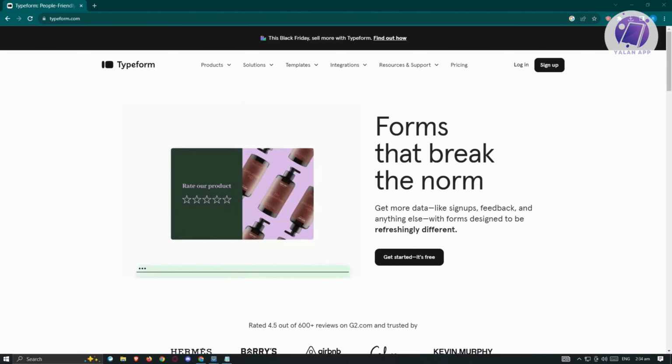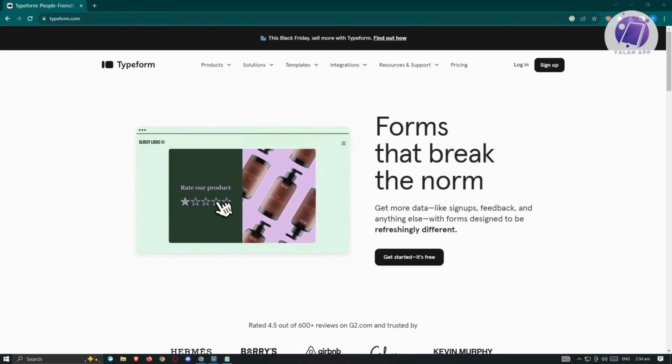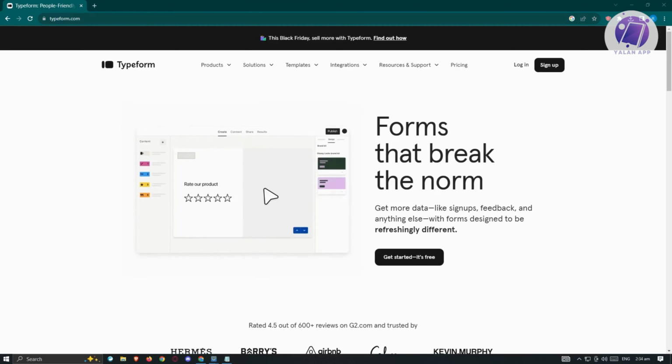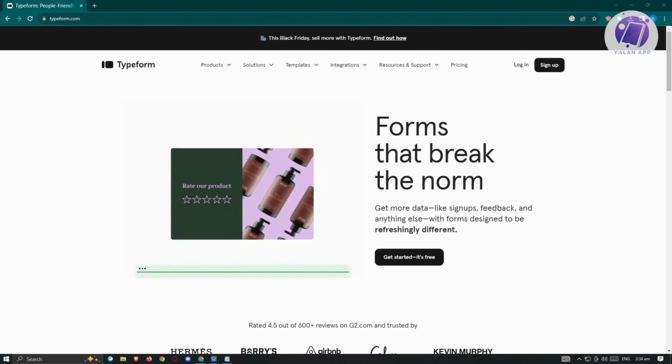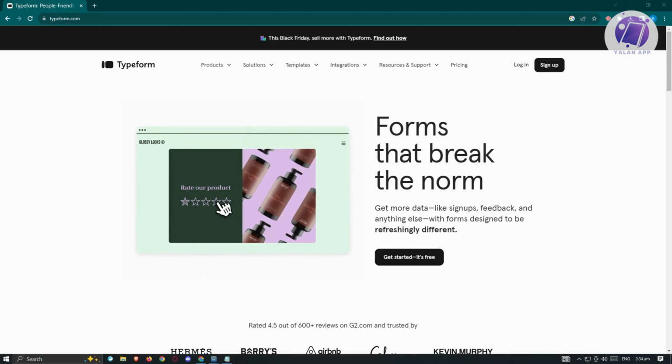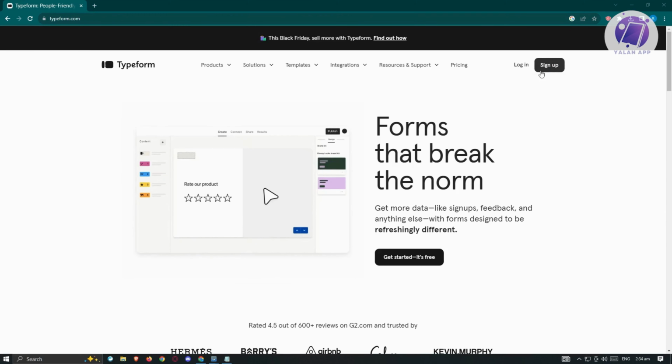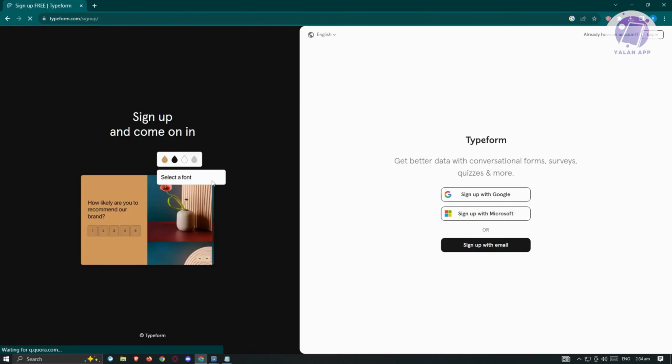Now the great thing about Typeform is they have a free plan that you could use, but it is actually limited. But the first thing that we need to do here is to start creating our account. Go to the website, which is typeform.com, and from here you'll see an option that says sign up at the top right. Go ahead and click on sign up, and from here you need to either sign up with email, sign up with Google, or sign up with Microsoft.